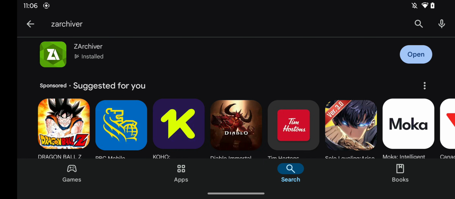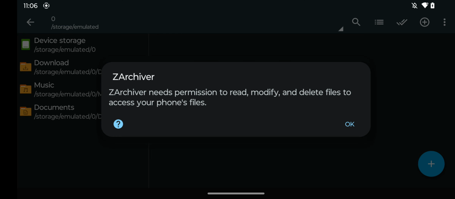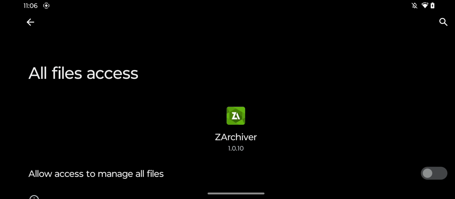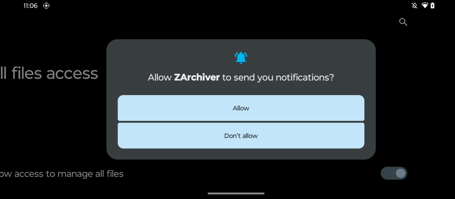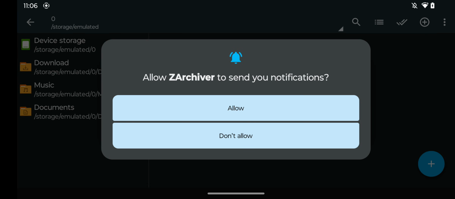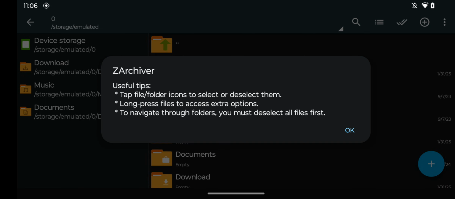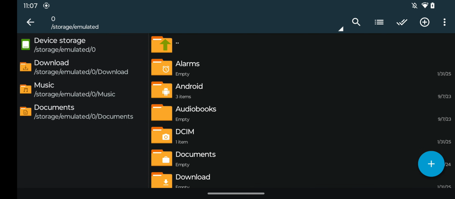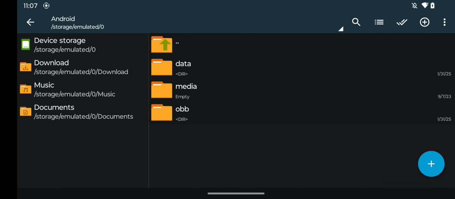Once you have the Archiver, you can simply open up the app, and it will ask you to give it permission to read files, of course. So simply click OK, enable it, and go back. It might ask you for a notification. You can do allow or don't allow. I'll just do don't allow. And you have a little tutorial here. Just do OK. And once you're here, you simply want to go on your Android folder here.